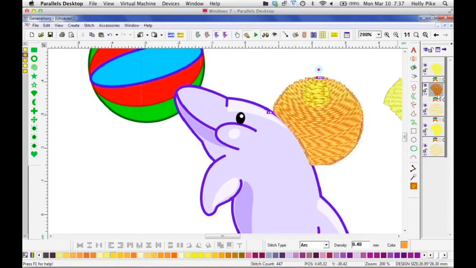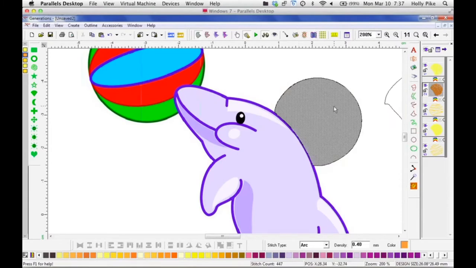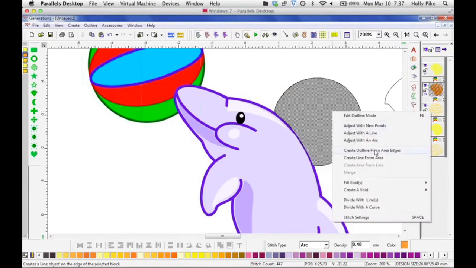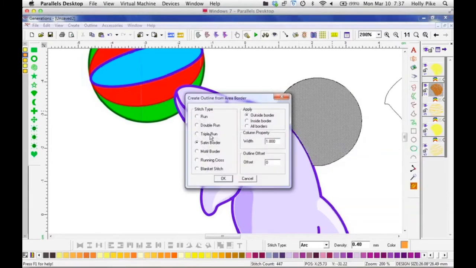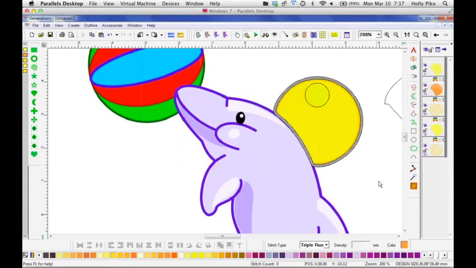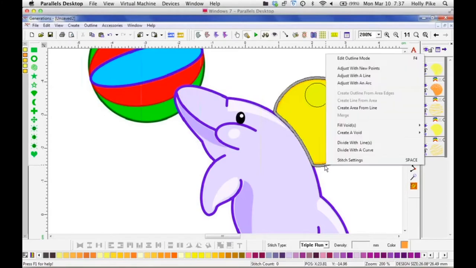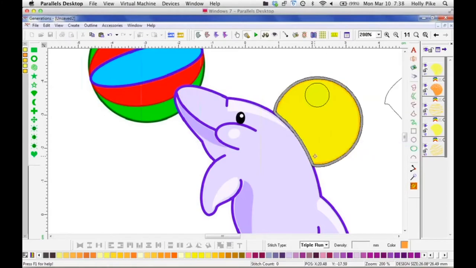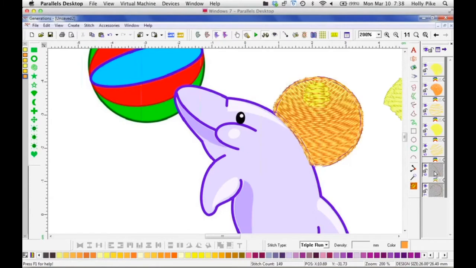I would simply select the top one, view outline icon, right click, area from border from area edges, triple run, and okay. But you don't want this outline underneath the dolphin. So at this point, I would right click, divide with a line, hit enter and escape, generate. Now see these two pieces here? I can take this and get rid of it and still have my outline so it looks more finished. Feel like a more finished look.